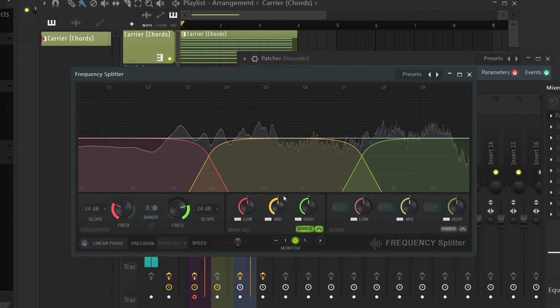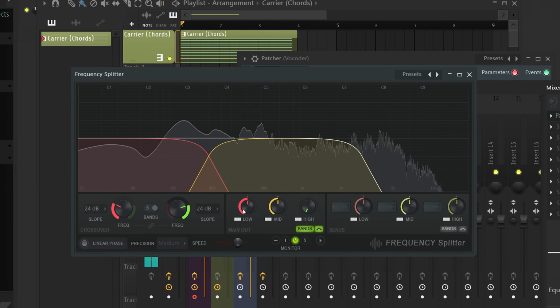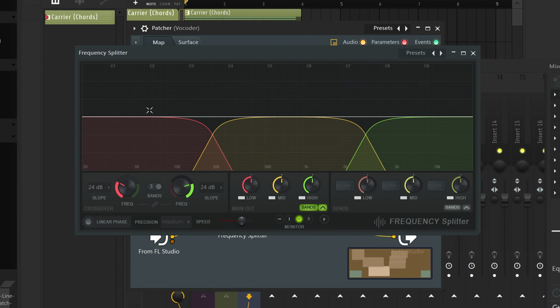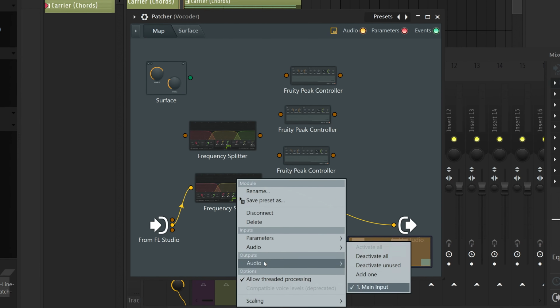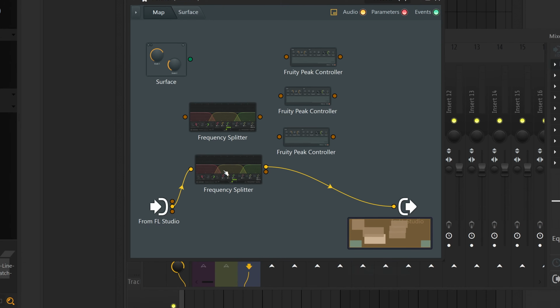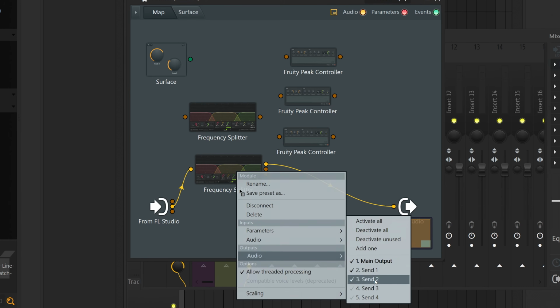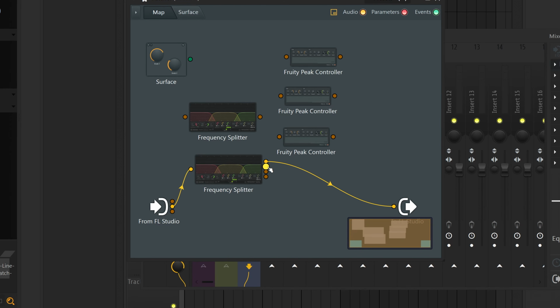Alright, so it looks like it's working, and I can drop out certain frequencies. So now the idea is to measure the loudness of each of these bands. To do that, we need to send them all to an output. So I'll send the low to output 1, the mid to output 2, and the high to output 3. Then to access those outputs, you need to right click, go to Audio Outputs, and enable Send 1, enable Send 2, and enable Send 3.